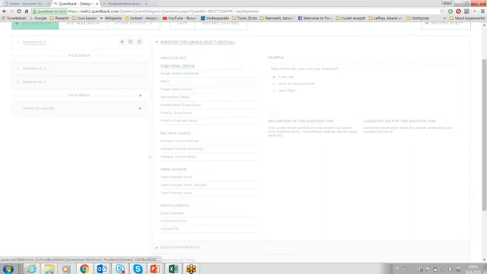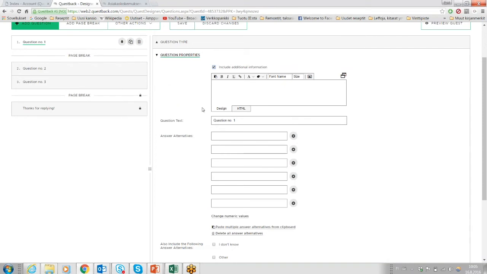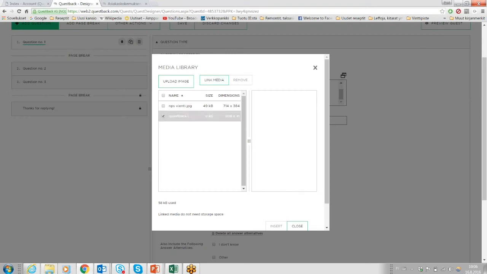After you chose the question type, so we'll choose single select, then you designate your question properties. First of all, as default, there's a 1-line question text here, so you can certainly type in your question text here, or if you want, you can include additional information regarding the question. So if you want to have a longer description or instructions to the question, you can do that here, and you can also add images regarding the question text here using the media library.